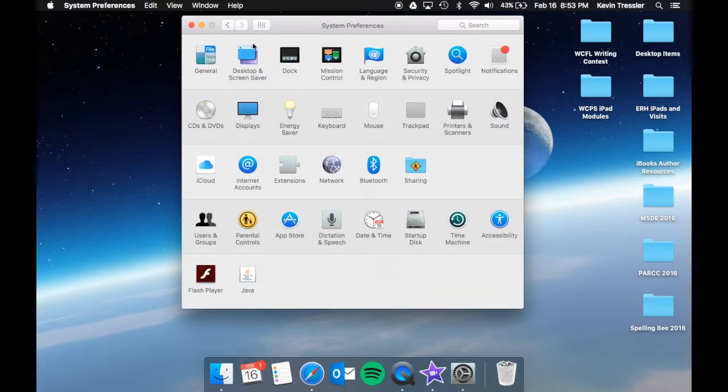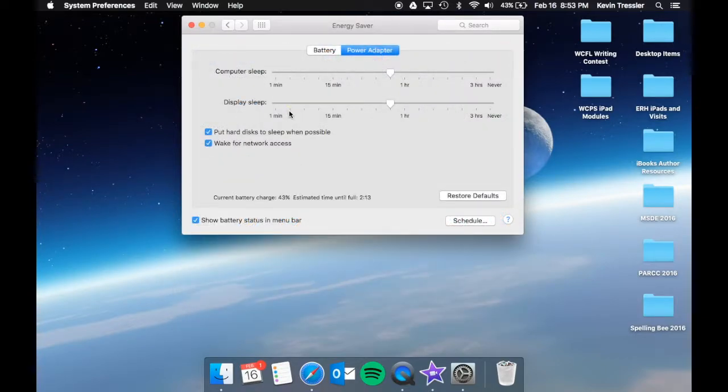We're going to skip CDs and DVDs because the Mac Air does not have an optical drive. If you would connect an external optical drive, an external CD drive, you would have options for that. So the Energy Saver may look different on yours than it does on mine.